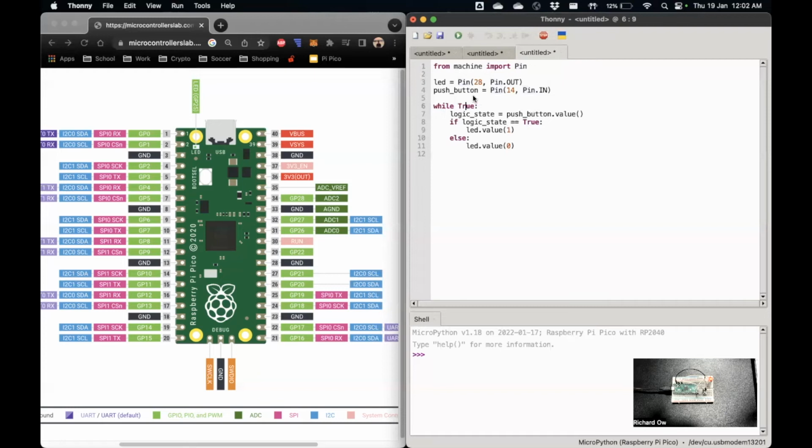The simple while loop would be: while it's true, the logic state will be based on the push button value. By default, the push button value will be 0. Only if the logic state is set to 1, it will be true, and the LED will be 1. If the button is not pressed, the logic state will be 0, and the LED will be set to 0. So let's run this code.